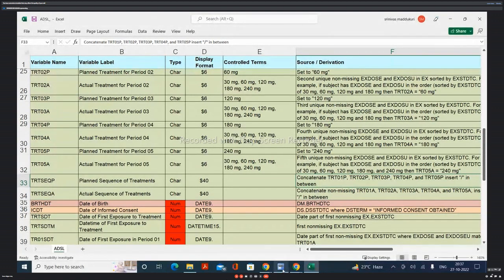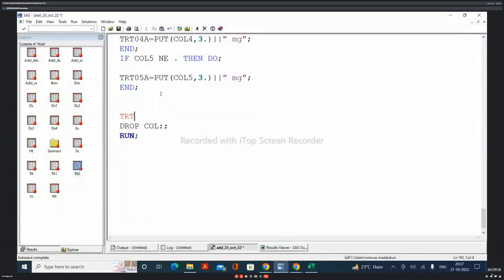So TRTSEQP is equal to, in the same program I'm writing, TRT01P, double pipe symbol, forward slash, double pipe symbol, TRT02P, double pipe symbol, forward slash, double pipe symbol, TRT03P, double pipe symbol, forward slash, double pipe symbol, TRT04P, double pipe symbol, forward slash, double pipe symbol, TRT05P.